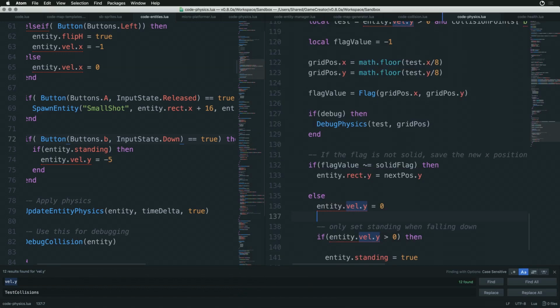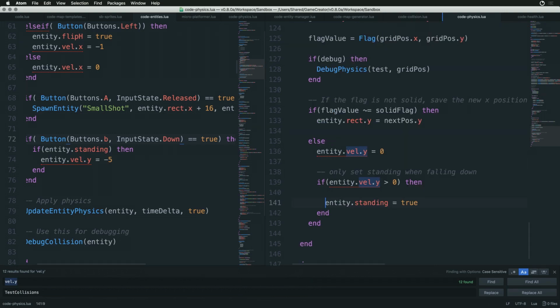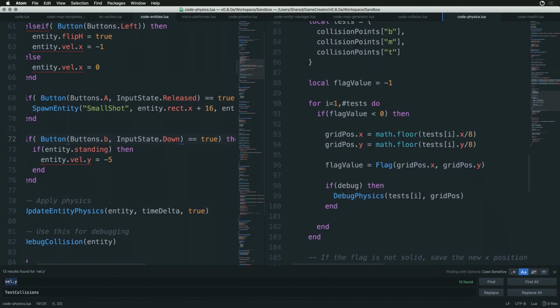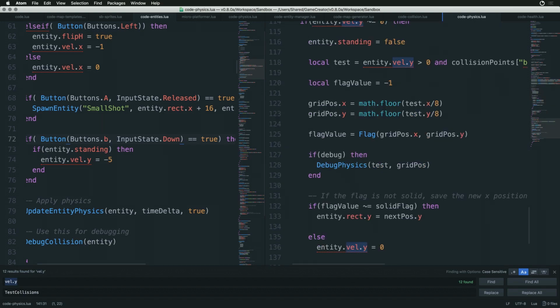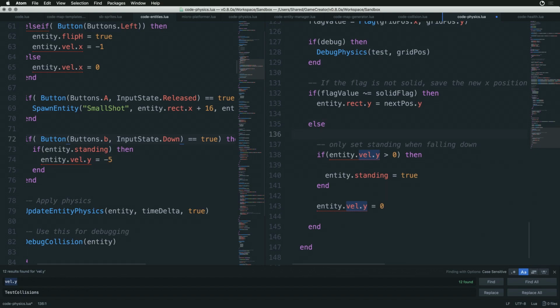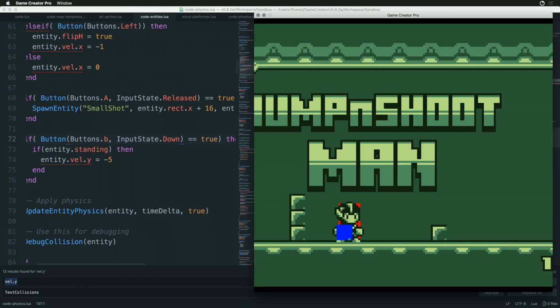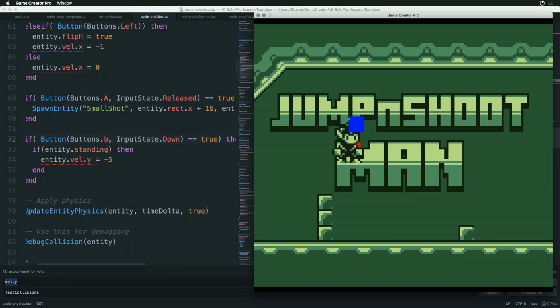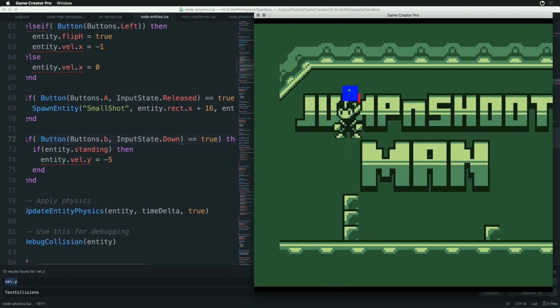Now all of a sudden it doesn't understand. If velocity, oh, I'm an idiot. Getting to that point in the day where it's like, all right, I've already been up since like, I don't know, 4 a.m. and I can't think right now. So here we go. So now when we hit the ceiling, it's not telling it that it's standing, so it's not going to be falling through.